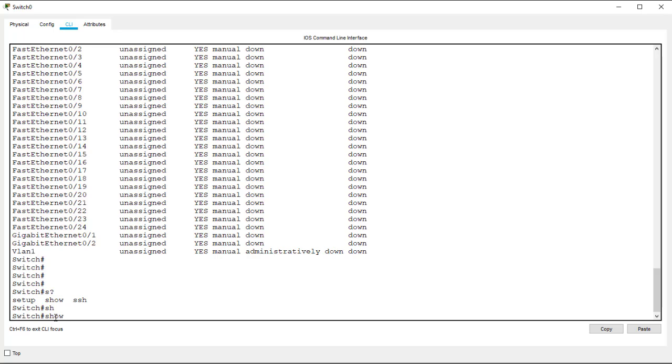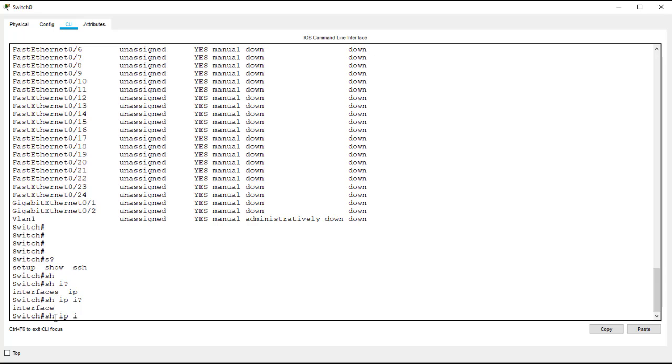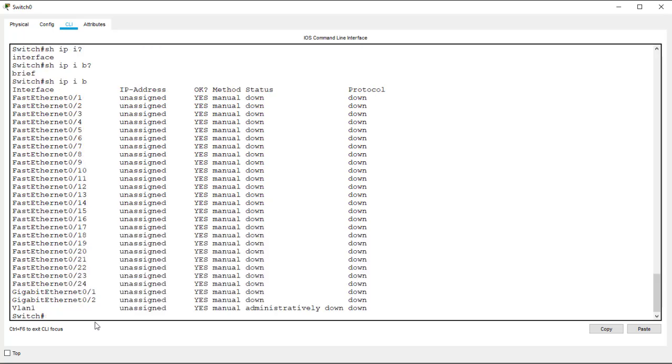There's the tab completion. So show, and then IP. If I type I question mark, there's only one subcommand that starts with I, so I can abbreviate interface simply to the letter I. Then for brief, B question mark, again that's the only subcommand that begins with a B. So the shortest possible way that I can abbreviate show ip interface brief in IOS is show, sh, IP, I, B, and there's the output.